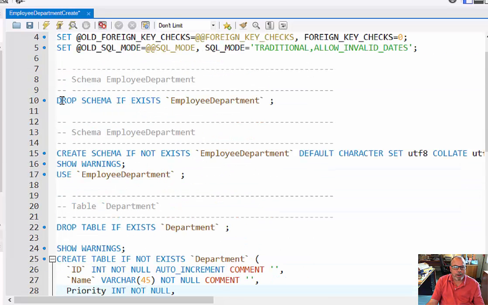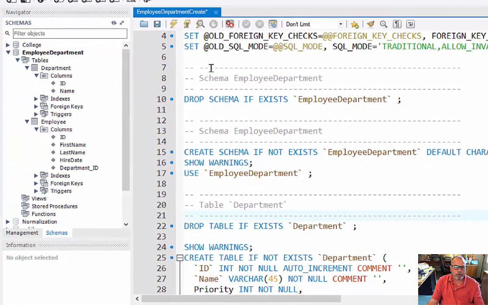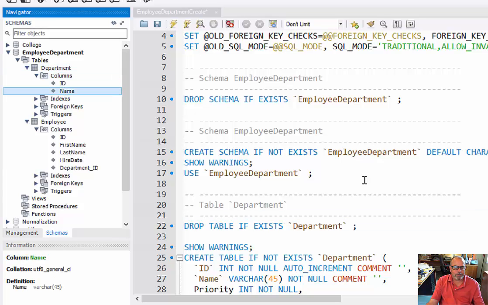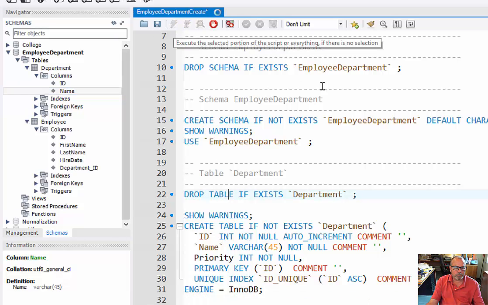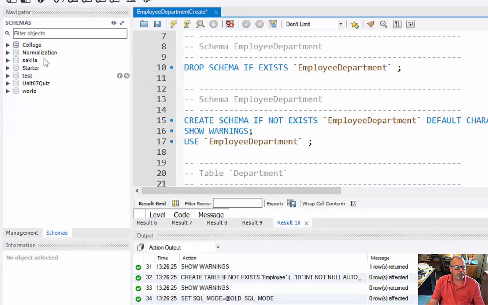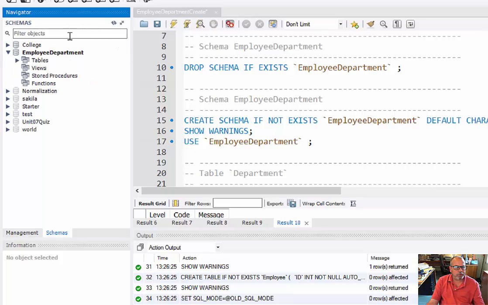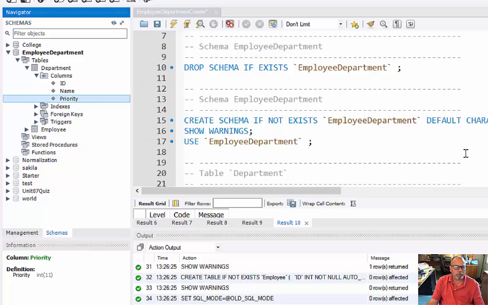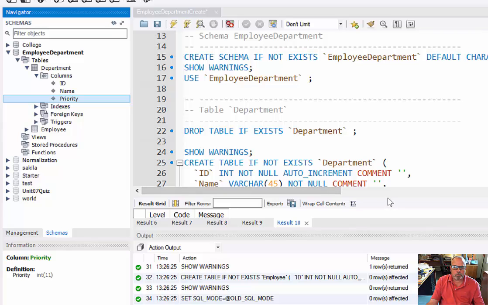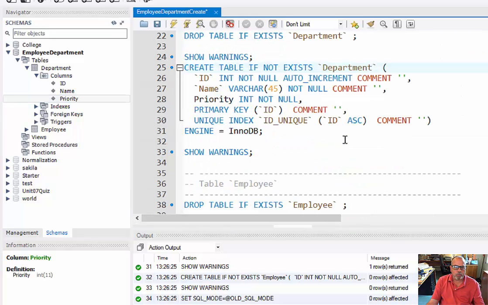Because I've got drop schema up here and drop table, I can run this script right now. Now, in our department table right now, we just had ID and name, but I'm about to add the priority column. Let's run the script. So it wipes out the schema over here. I have to click refresh to see it again. And now in my department table, I will have a priority column that was added to it. So you can modify this SQL by hand if you want, and you may choose to do that in your project if you have changes to make.